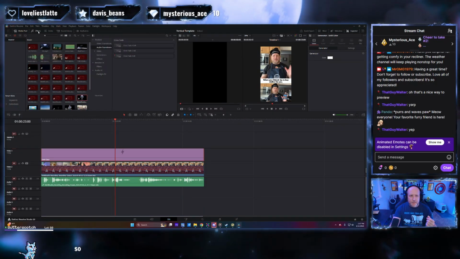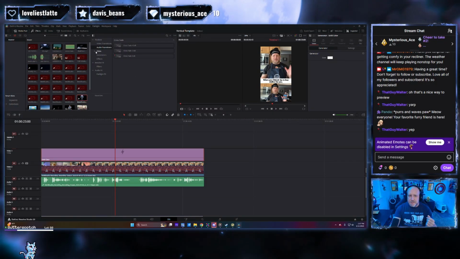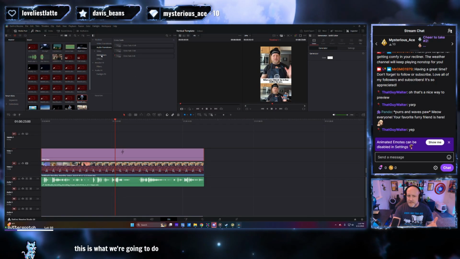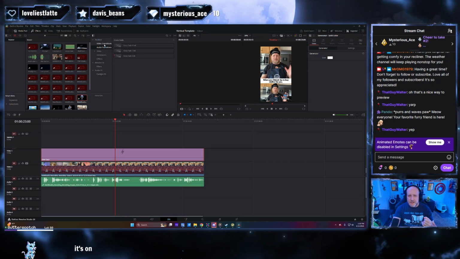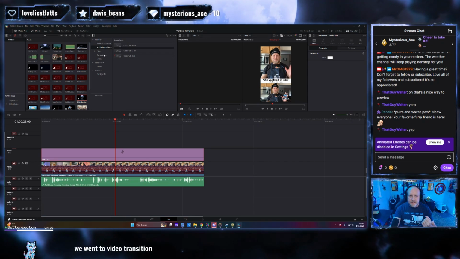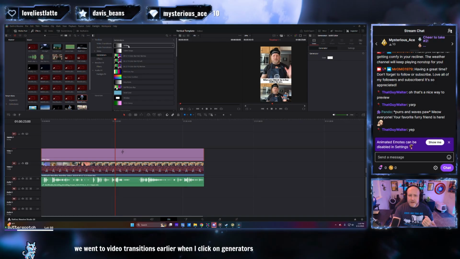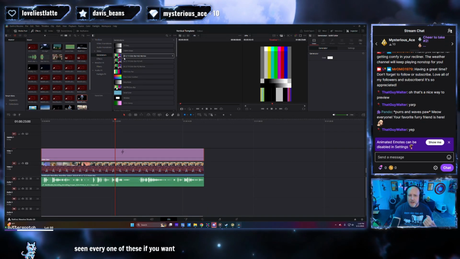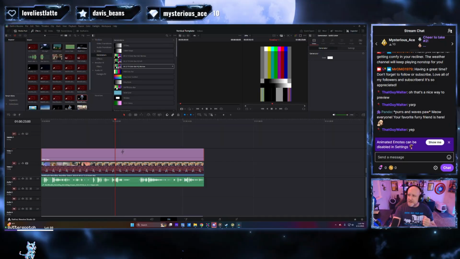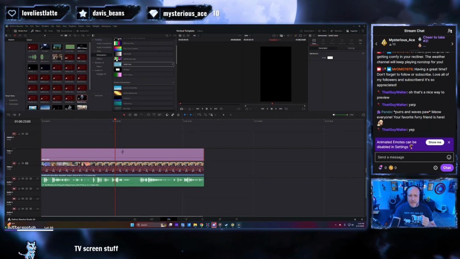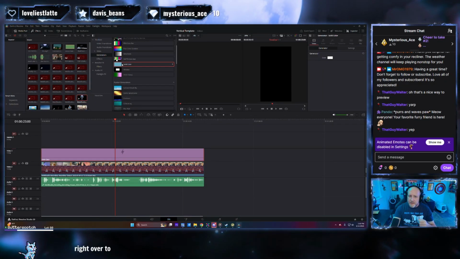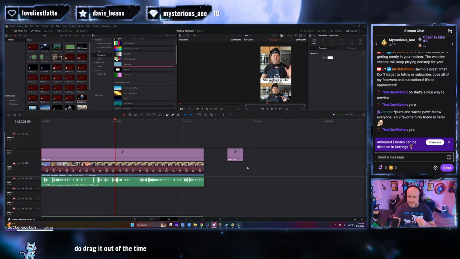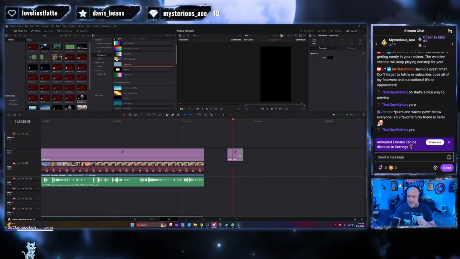Okay, so we're going to go up to effects. This is where we go to generators. It's on this little toolbox here. We went to video transitions earlier. We're going to click on generators. A lot of different things you can do here. Again, you can preview each and every one of these if you want to. You can add in the weird TV screen stuff. Right now, we're just going to grab the solid color. I'm going to drag it onto the timeline. There's our solid color right here.